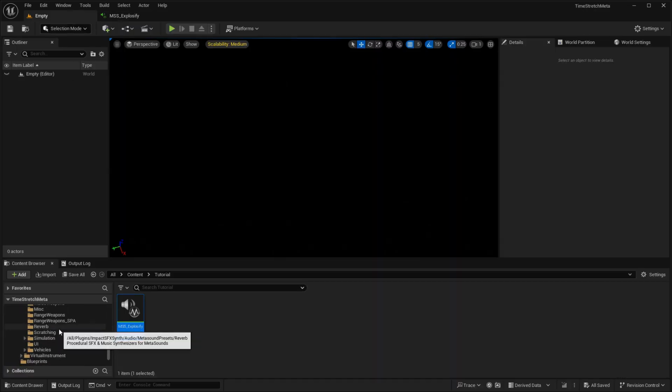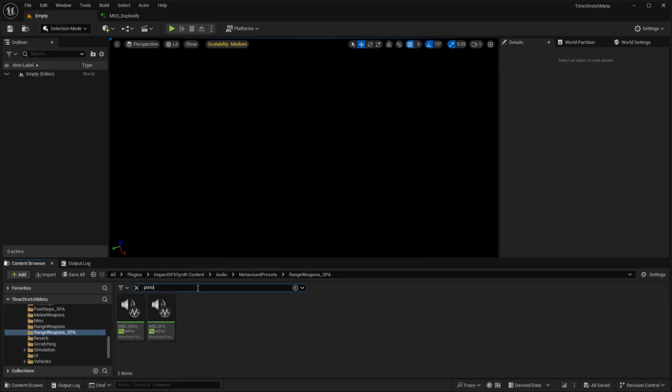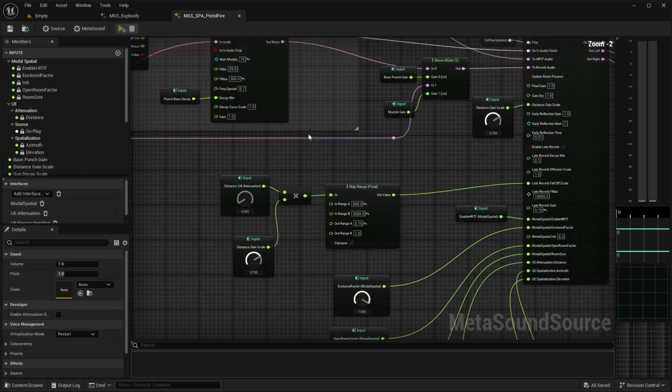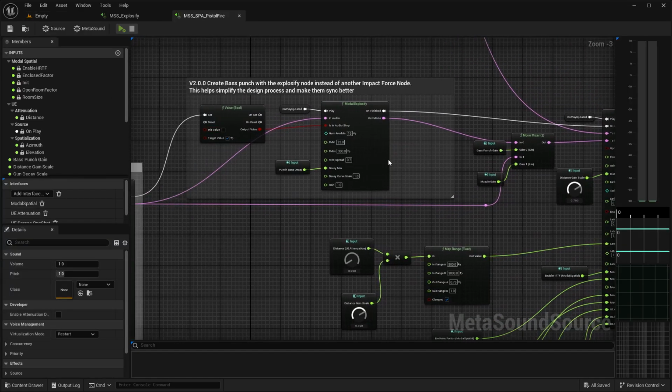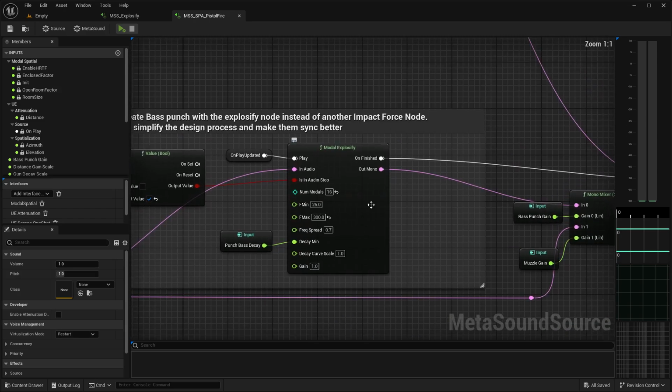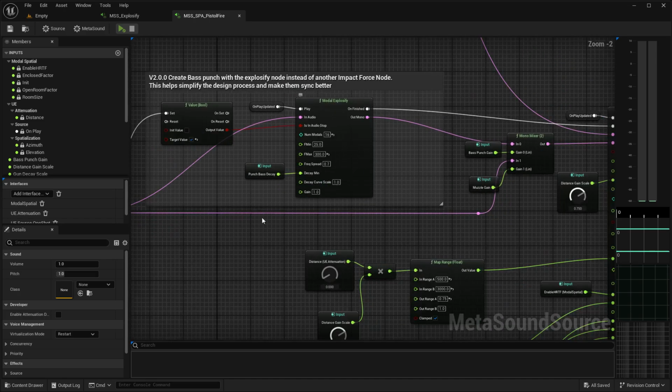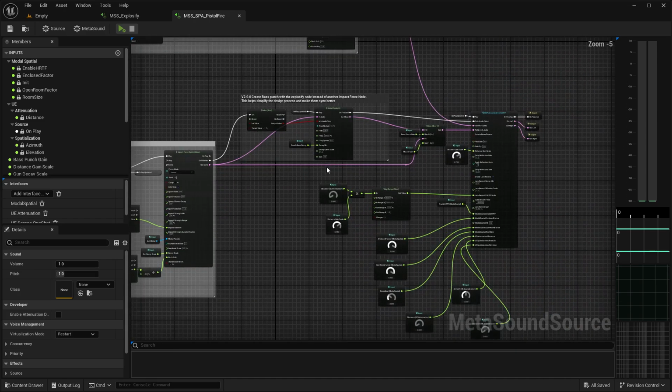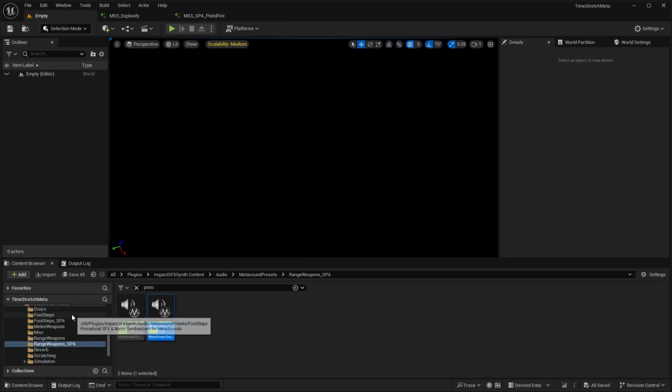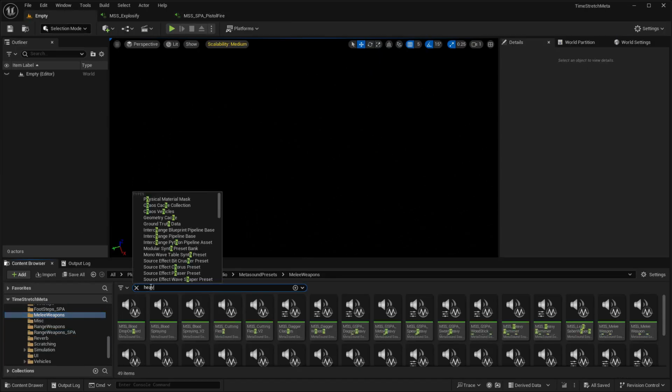If you open the pistol graph, you will see that we use it to create the base punch. Before, we used a separate layer, but by using this node, we have a better result. And since it's generated by the muzzle layer, they can merge better. Other graphs, like auto rifles and grenades, now also follow this approach. Let's see how it is used in other sound types.